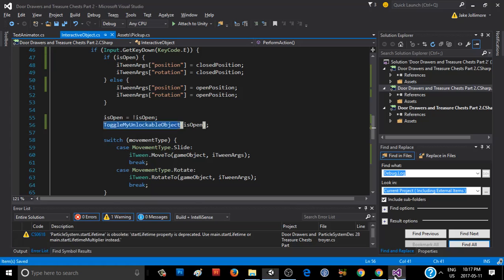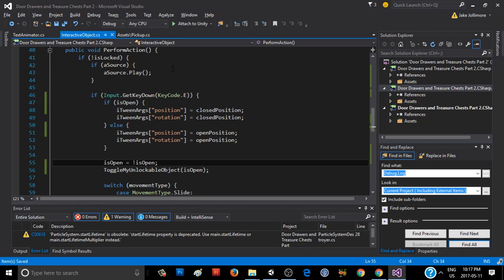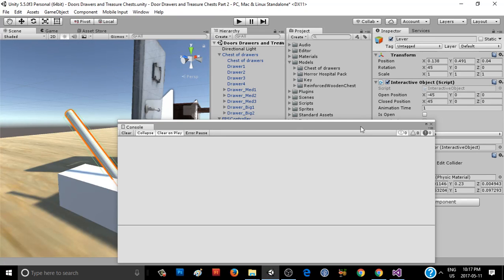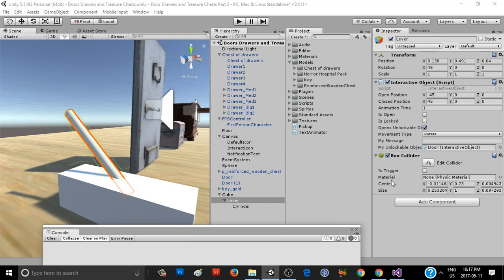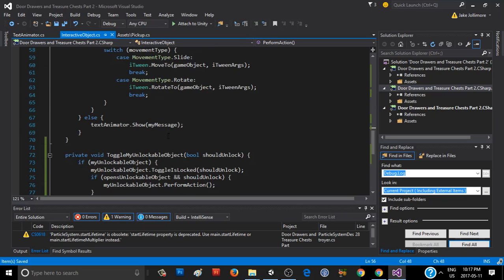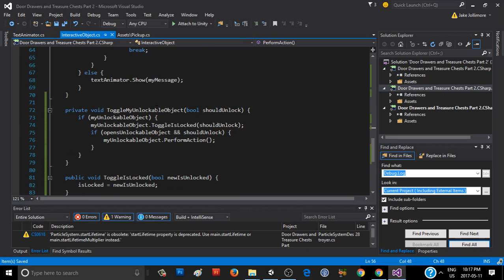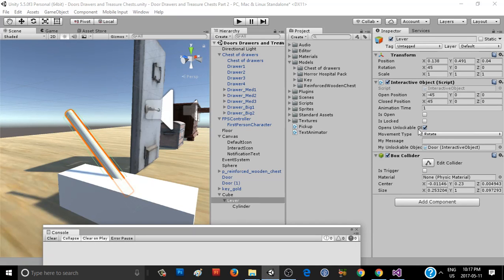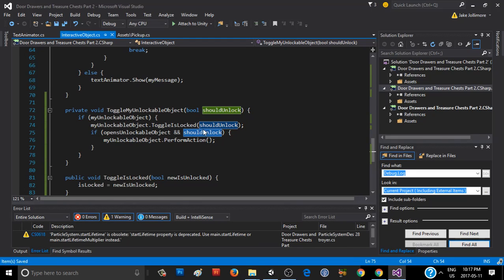Okay, so let's step through our code and see what's happening here. So, is open. It's not open to begin with. So if we look at our lever, is open is false. So here it gets set to true. We're calling toggle my unlockable object with true. So let's look at toggle my unlockable object. So if it has a my unlockable object, which it does, it'll call toggle is locked with true. If opens unlockable object, which is true, and should unlock, which is also true, we'll say my unlockable object dot perform action.